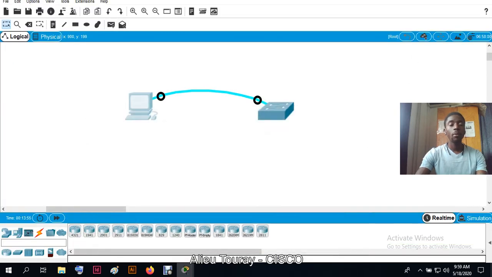If you remember the last time when I was talking about the theory aspect, we talked about these modes. Those modes that we have are the user mode, the privilege mode, and we have the global mode. We have other modes also, like the interface mode and so on and so forth. The line modes, we have line, we have interface. So we have all those modes. We have other modes also that we will not face right now.